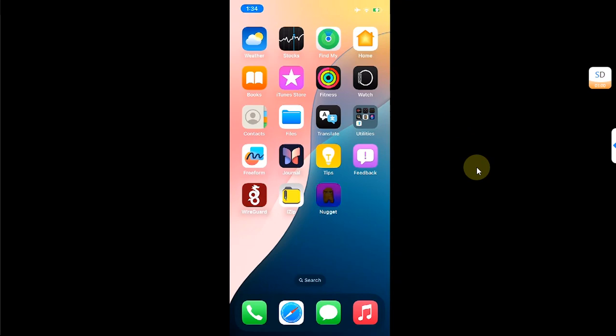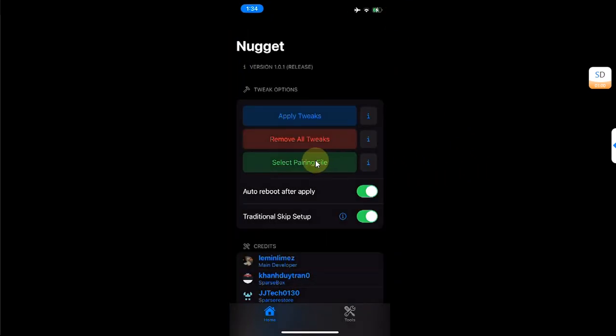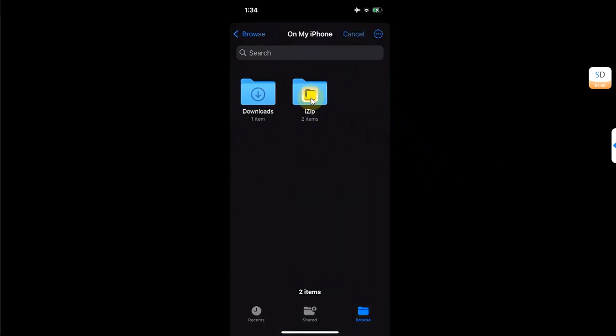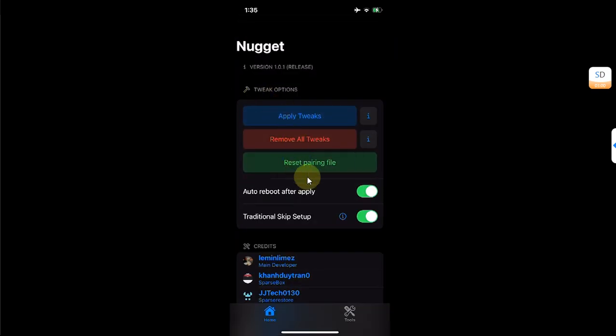Now simply open Nugget. Now from here, first of all, select pairing file. Now in browse, go to on my iPhone. You will see iZip. Open this folder and you will see your pairing file you just transferred from iTunes to iZip. Alright, you can see it is done.